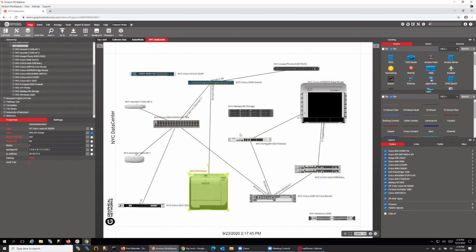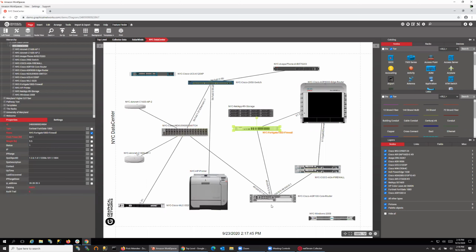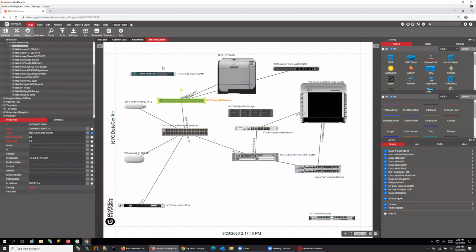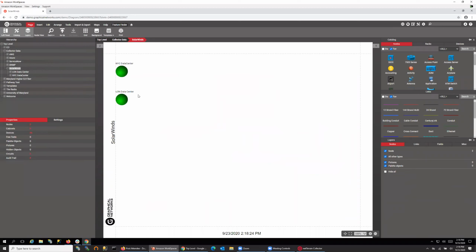You're collecting it with the collector. You're pushing it into netTerrain. The only thing you might have to do is organize the data. You might have to move things around a little bit on the screen. You might put this here, and move this over here, and do stuff like that. And that's pretty straightforward. You might also put everything in one drawing. Like, these are separate data centers from that standpoint.